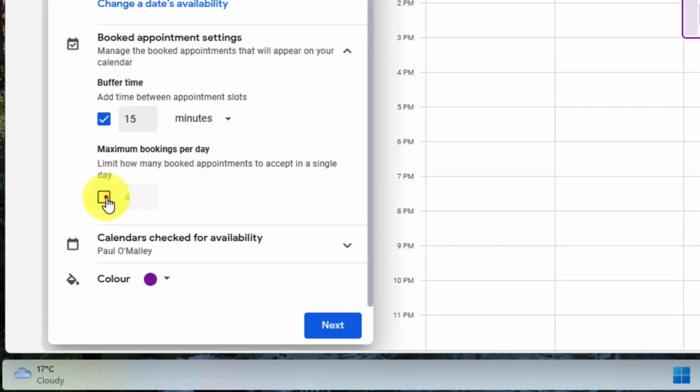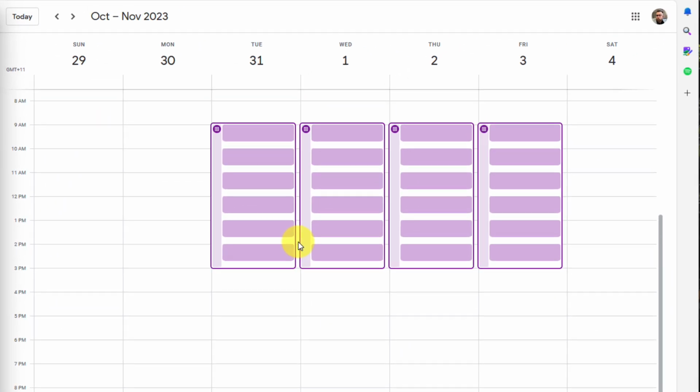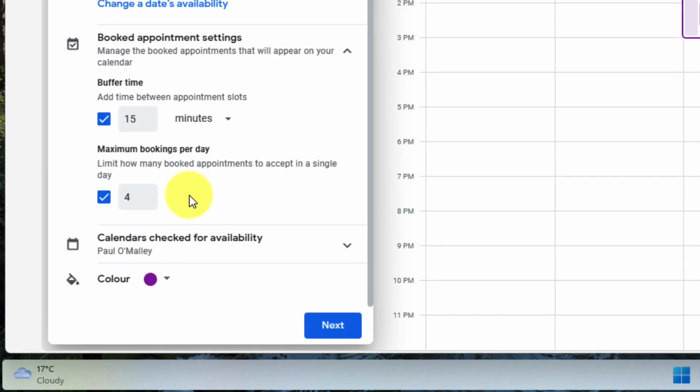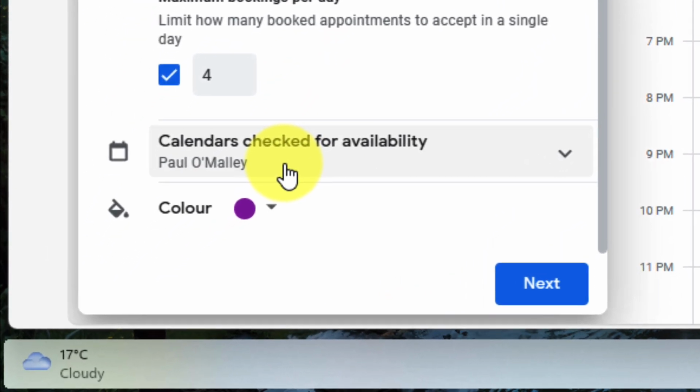And the next option is our maximum number of bookings per day. So I've got this set at the moment to 4 bookings as a maximum on my calendar. So even though I have 6 available time slots on any one of these particular days, the moment that 4 of them have been booked up, the other 2 will no longer be available to book.